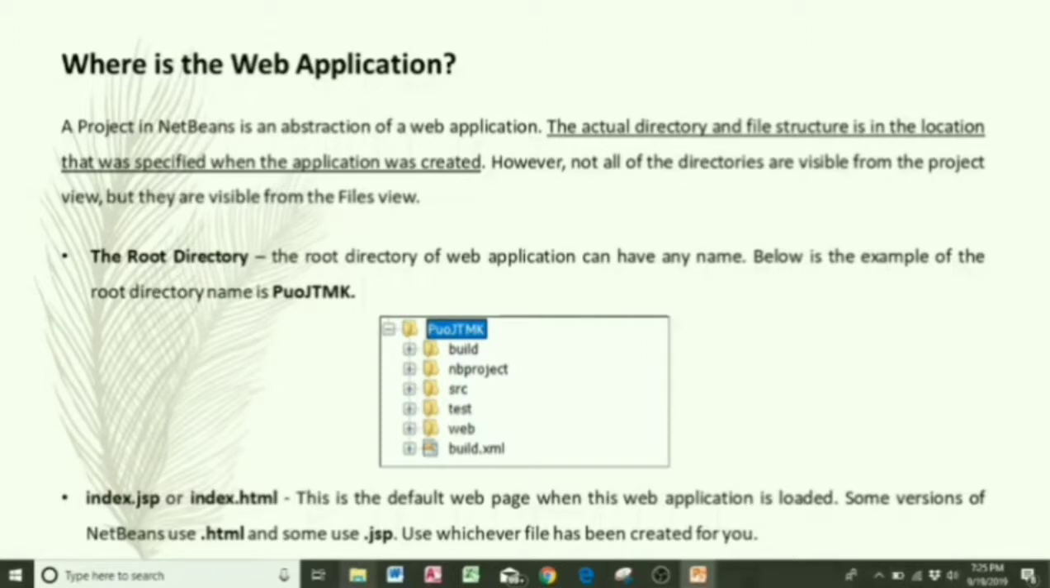Contoh dia, the root directory. The root directory of web application ni can have any name. Macam contoh example kat bawah ni, PUOJTMG. Okay, next, index.jsp ataupun index.html. Ni adalah default web page bila web application ni is loaded. Some version kepada NetBeans dia guna .html dan juga ada setengah menggunakan .jsp. Jadi kita boleh je guna whichever file yang telah di-create untuk kita lah.